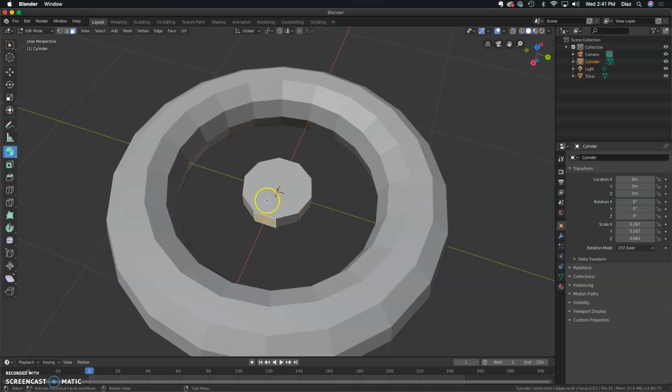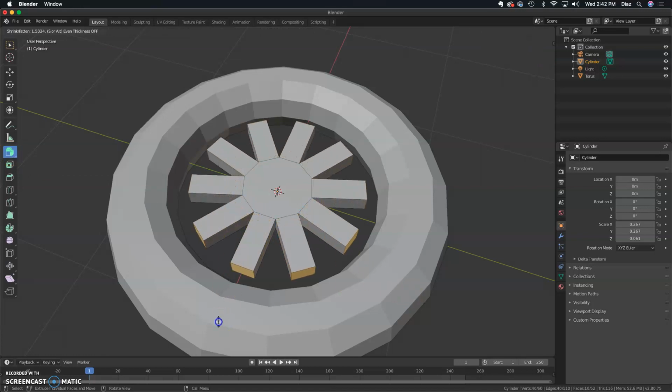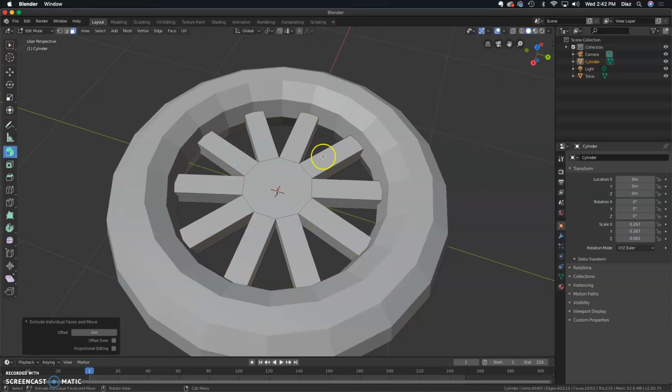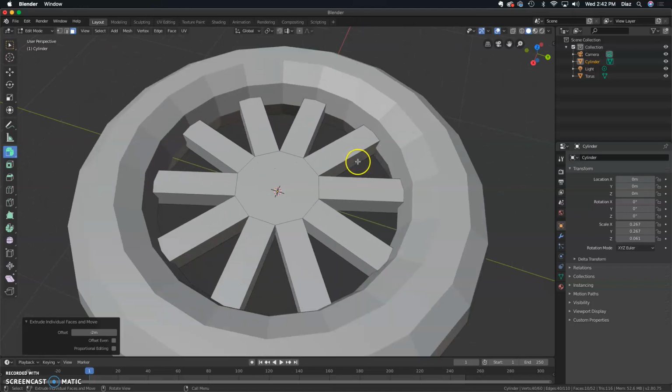Nope, never mind. Let me try that again. Well, I'm just going to use the tool, and I'll extrude that, and I'll just make it go all the way in. This isn't ideal in terms of modeling. You kind of want this to connect, but for the purposes of time, we're just going to let that go for now.